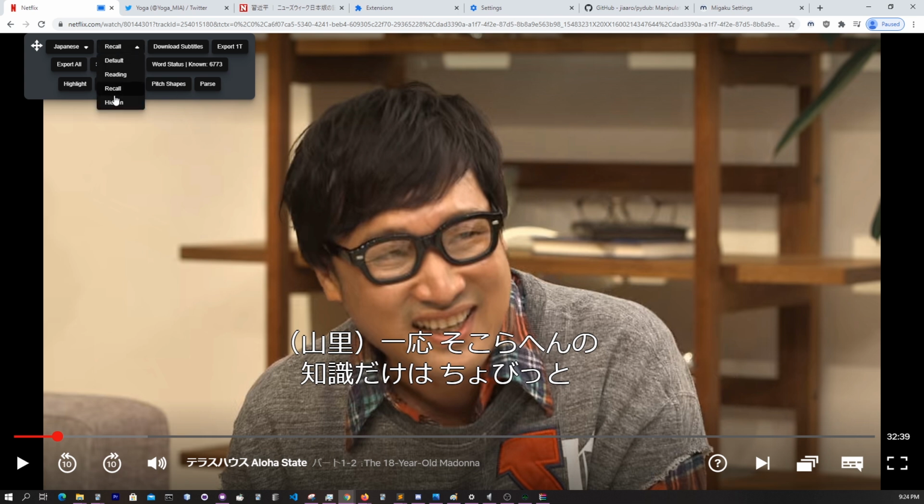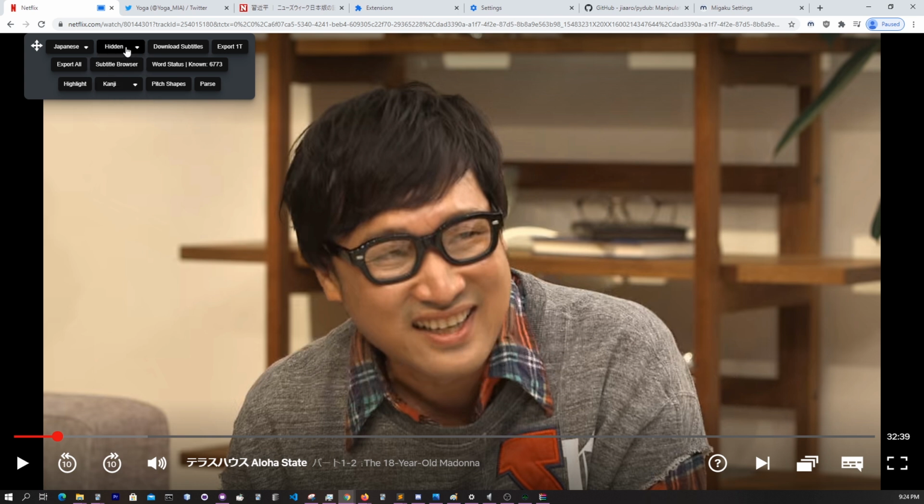And then hidden right now just actually turns off subtitles. In the future, when you pause it, it will also show back up. But for now, it just turns them off.